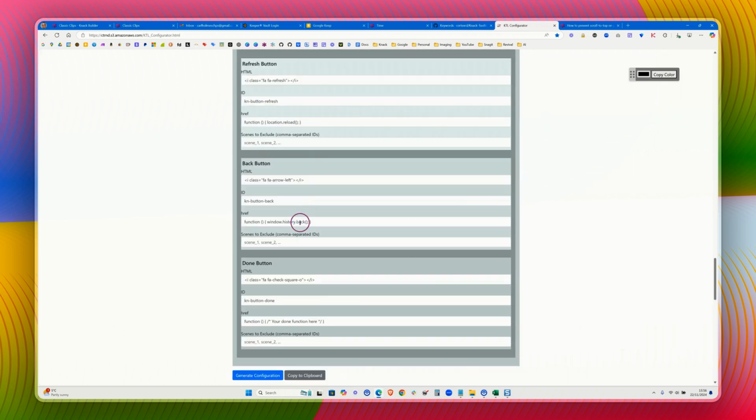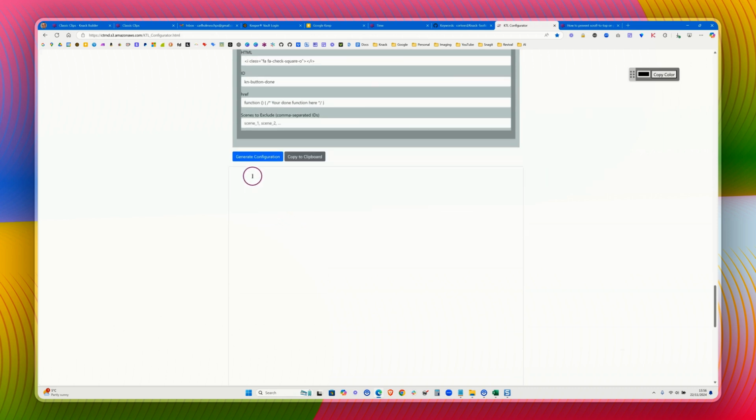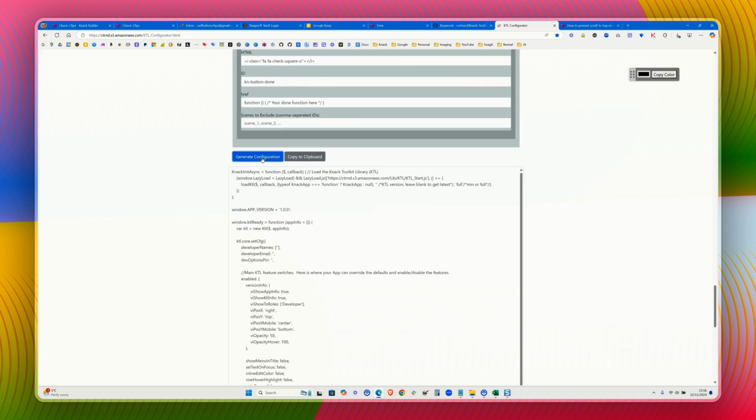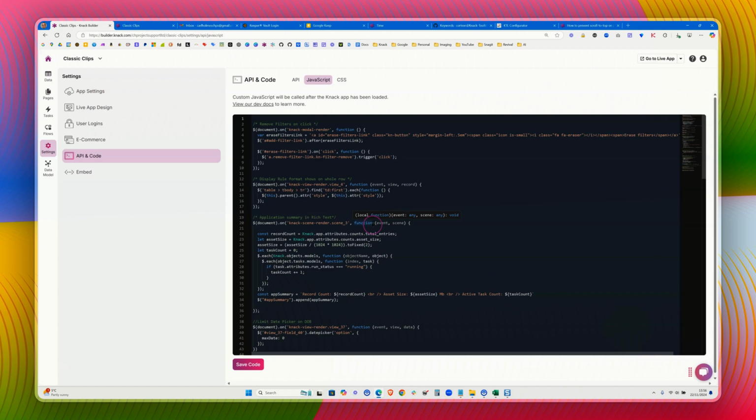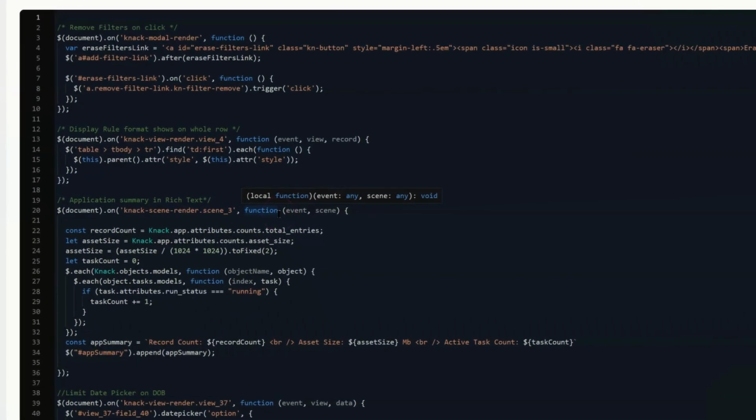So scroll to the bottom, there's lots of things here, but all we need to do is hit the generate configuration. And this will give us the code, which we can click copy to clipboard. And head over into my Knack application and go to API and code and go into my JavaScript. Now, I've already got some JavaScript here, and I've set this up specifically because most people probably do have snippets of JavaScript they picked up over time.